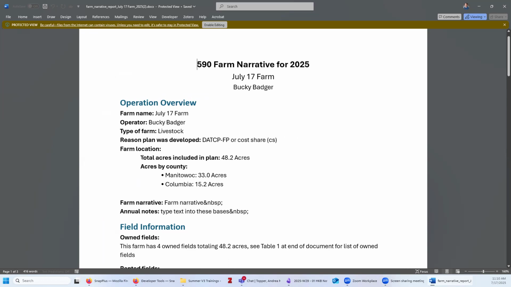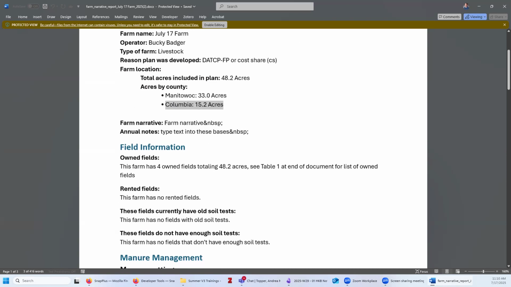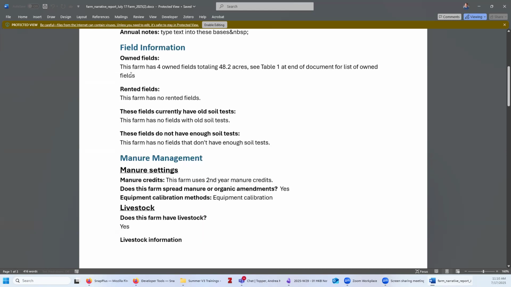And then we break down the acres in the plan by county here. So if you're reviewing plans that have fields across multiple counties, notice that we do have it broken down here for each individual county for the purpose of tallying up those NMP acres in your county. If you had typed anything in your farm narrative, that would be showing up here under farm narrative. Same thing for annual notes. And then down below, we get into some information about the fields.